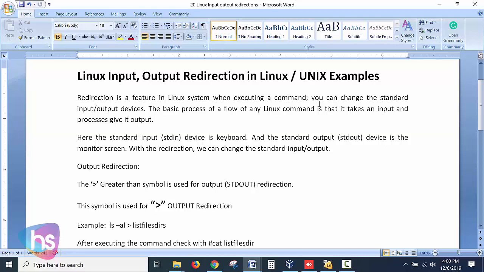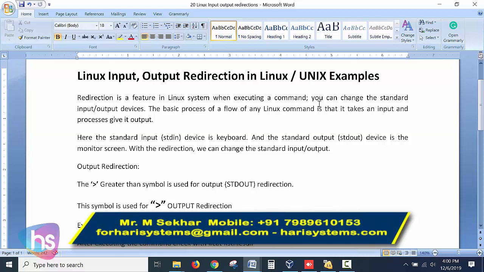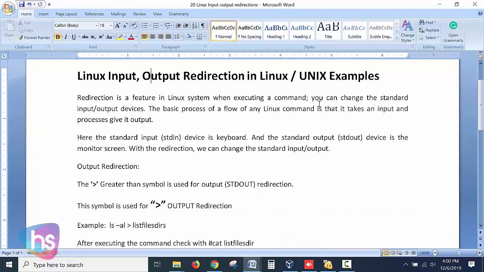The basic flow of a Linux command is that it takes an input, processes it, and gives an output. Here we have standard in (stdin) and standard out (stdout). Standard in comes from the keyboard, where we give input, and standard output is the monitor screen. With the redirect options, we can change the standard input and output. We will see how to handle this.